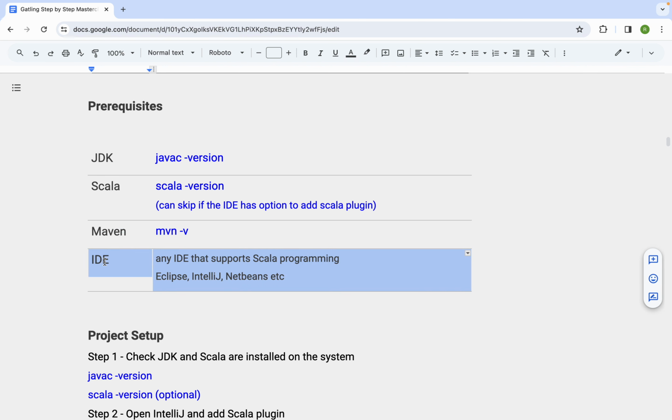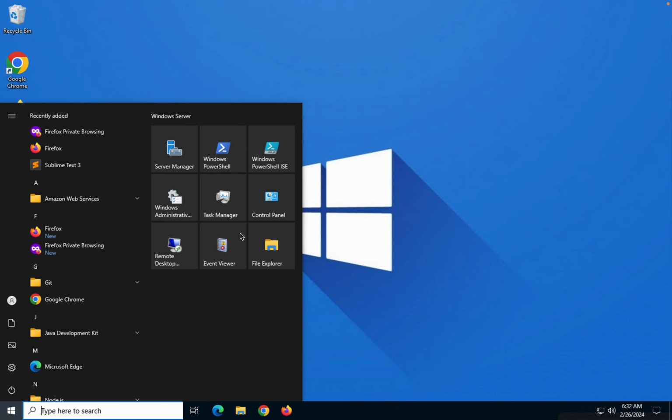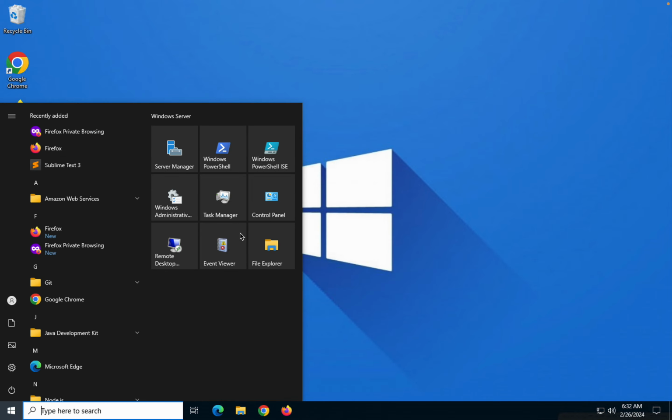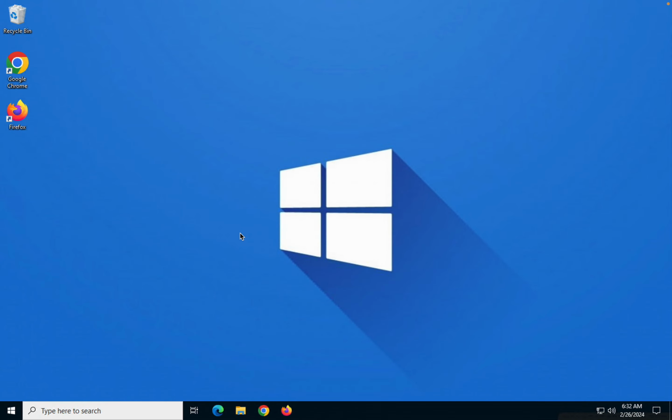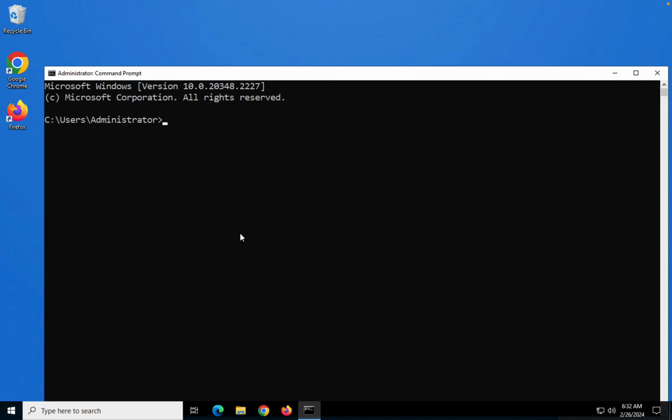Okay, so let us check this. I am on my Windows system here, and if you want you can also use this on a Mac system. So first I will go to my command line. I press the Windows key and I type CMD to bring the command line option and hit enter.